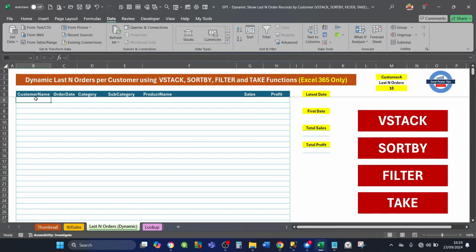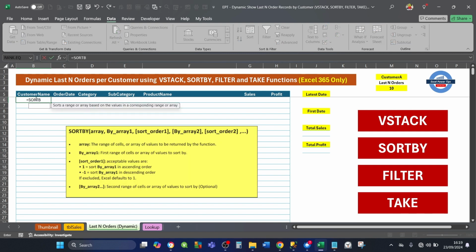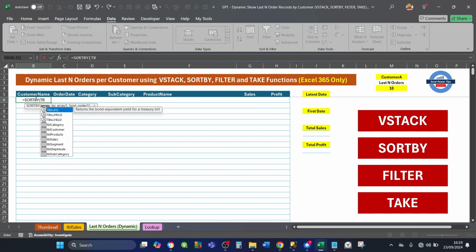So now that we've got the headers of the filter dataset all set up, what we need to do now is set up the filter dataset. But the first thing we need to do is sort the dataset, and then the sorted dataset is fed into the filter function. We use the SORTBY function. Unlike the SORT function, with SORTBY you can sort by multiple columns. With SORT, you can only sort by the first column, and with SORTBY you can sort by multiple columns. In this case, the array is going to be tableSales.